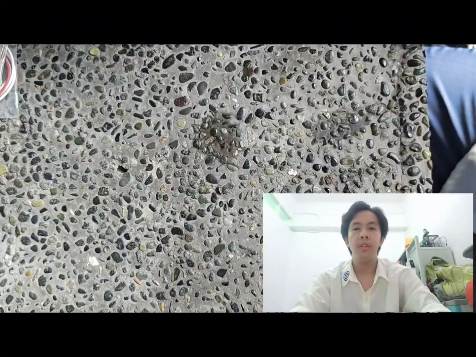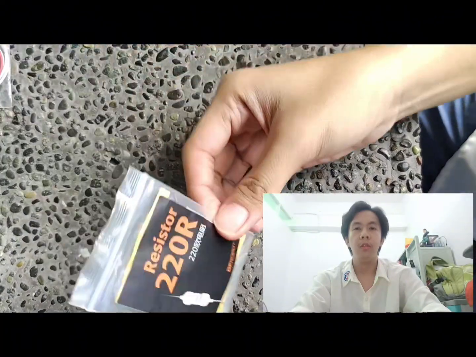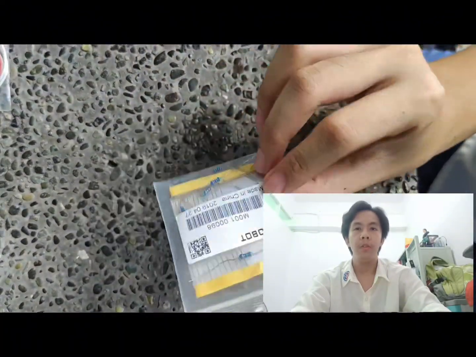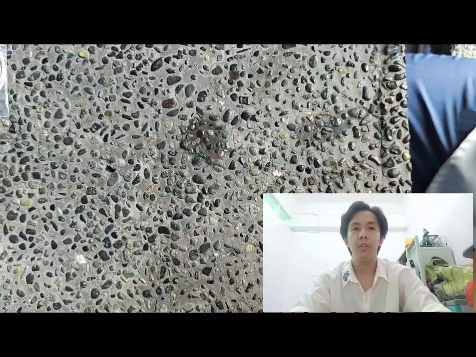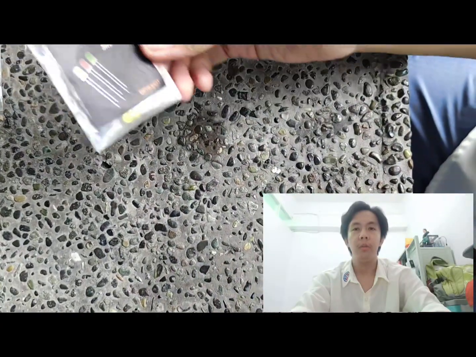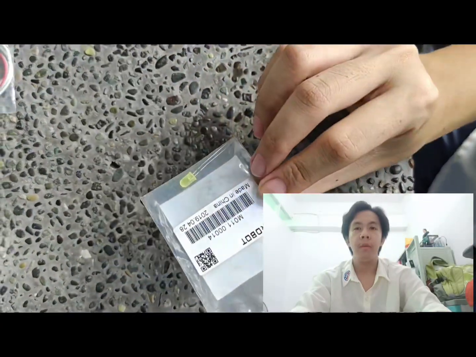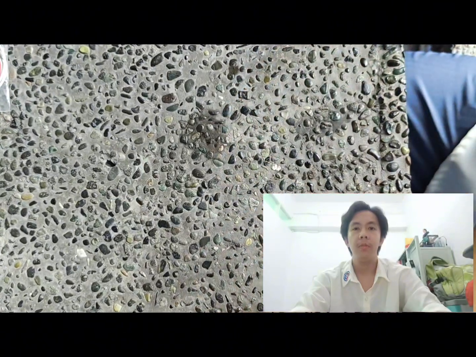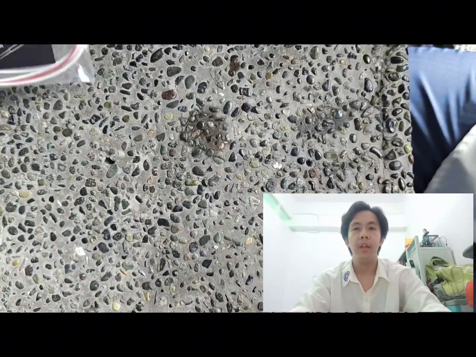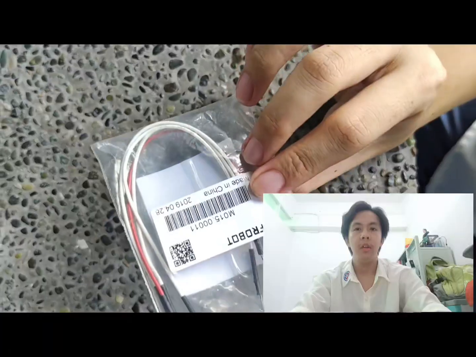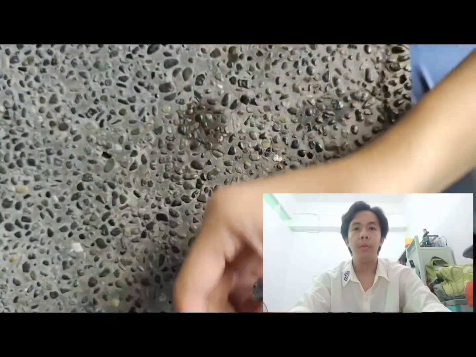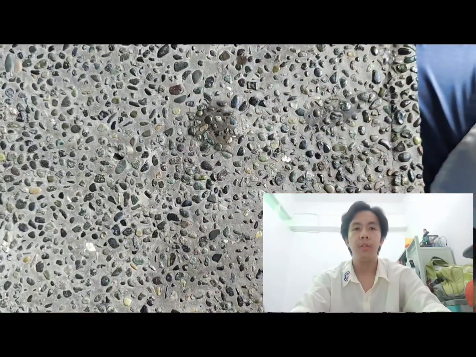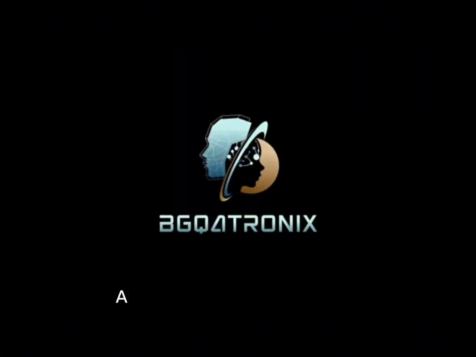Third, the series resistor, 220 ohms. The purpose of this is to limit the electrical current to protect the LED from burning up. Fourth, the 5mm LED. The purpose of this is to provide the visual signals. And last, jumper cable M to M. The purpose of this is the physical connection between components.